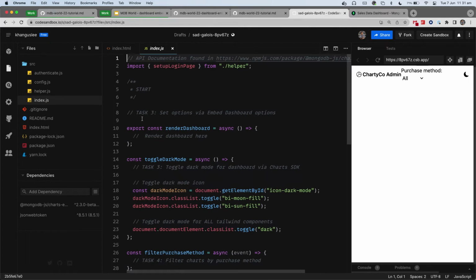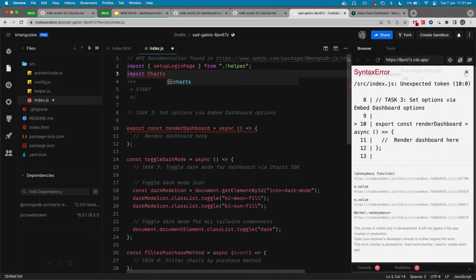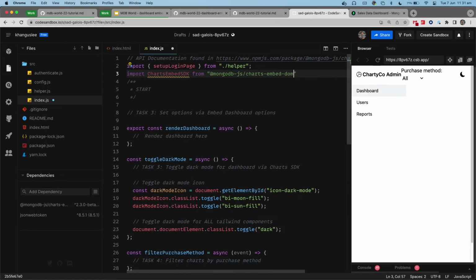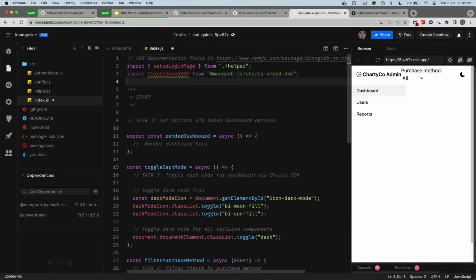If we go into this file, we need to actually utilize the package. So we need to import the charts embedding SDK. We can do that with import ChartsEmbedSDK from, and from what package? That's @mongodb-js/charts-embed-dom. It's a mouthful, but it should give you an autocomplete, and you can press enter and it'll autofill that line. With that, we've imported that package into this file. I'll go a bit slow so you all can follow along.